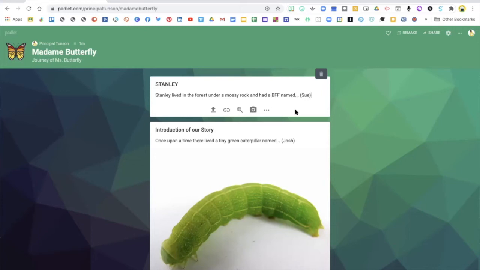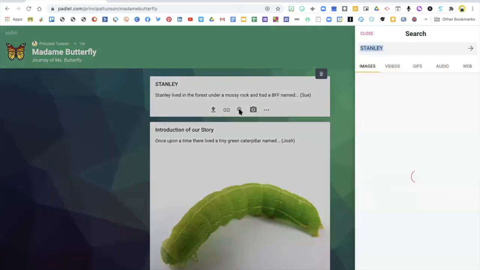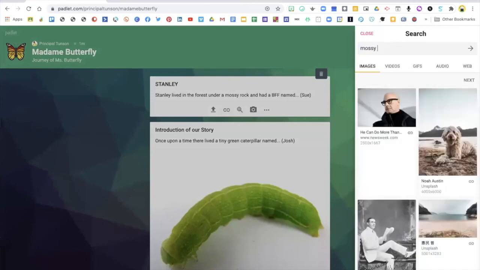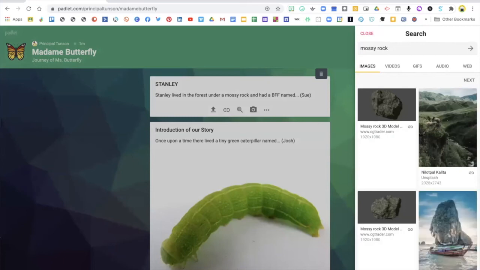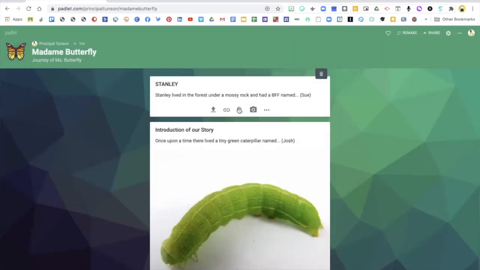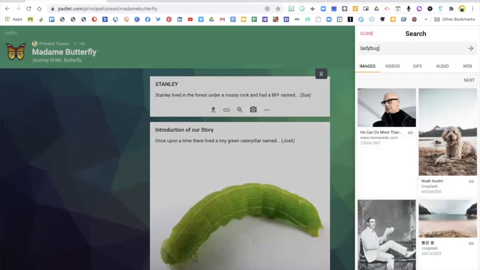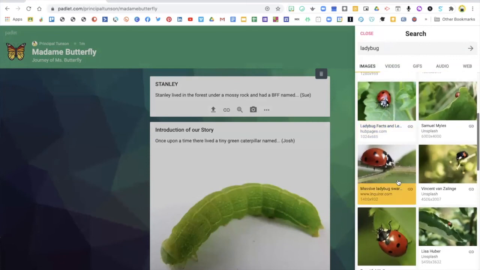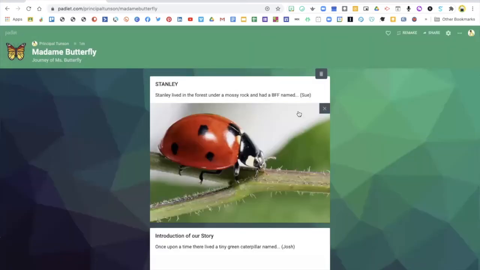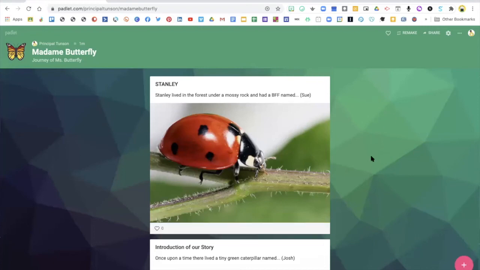Okay, and then let's say Josh is now going to go and he's going to find a mossy rock. He could find a mossy rock, or maybe he wanted to find his best friend. Maybe his best friend is not a caterpillar. Maybe his best friend is a ladybug. And again, Josh now is prompting Sue, giving her a direction on how she can continue the story. And then Sue would go on and she would add her post. And then this cycle would just continue on.